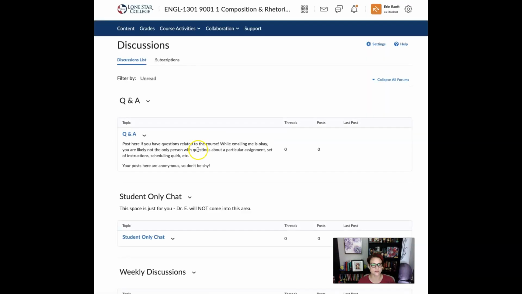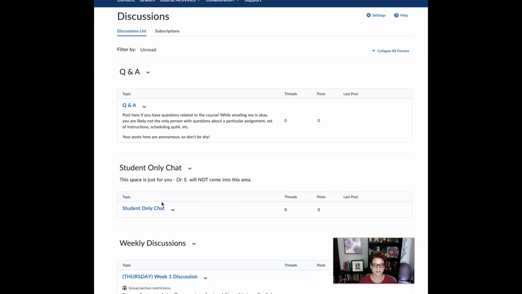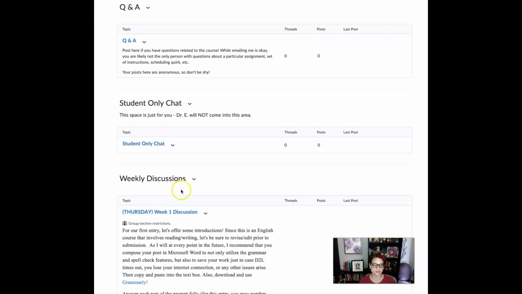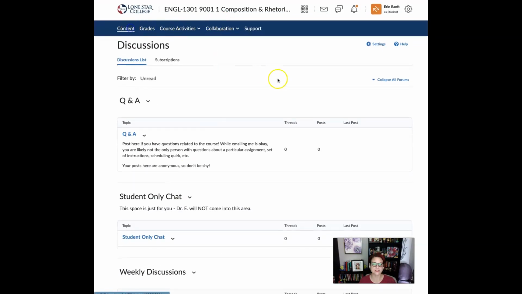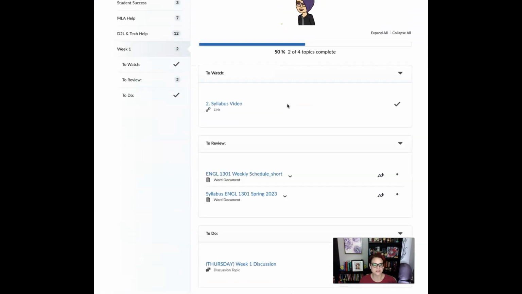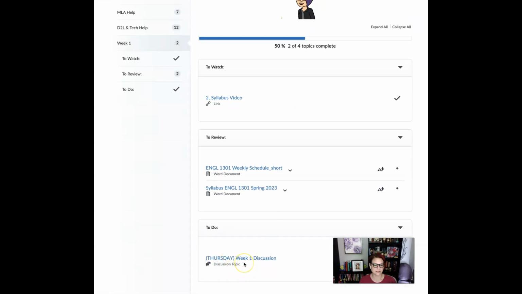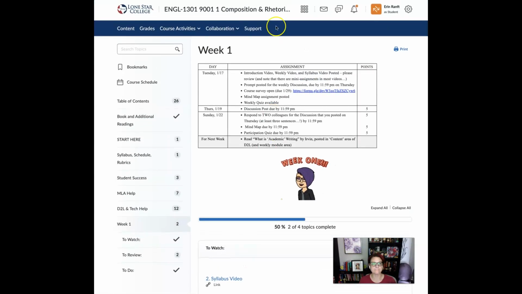So if you click on that, you'll see that we have the Q&A area where you can ask, and if you're comfortable answer one another's questions here. This is a chat area just for you. I can't access it. And then we have weekly discussions that will start to appear down here. All right, but additionally, every week if there's a discussion, I'm going to put that link here as well.